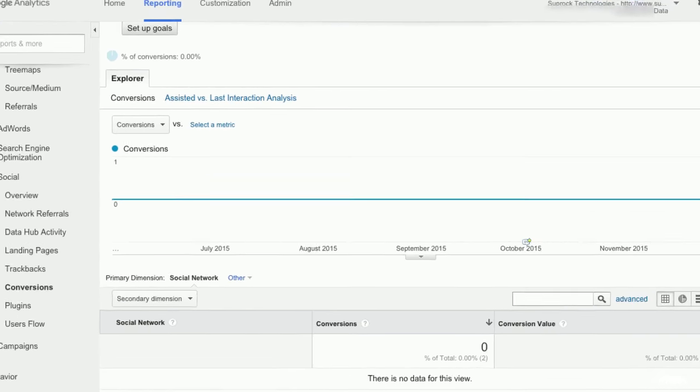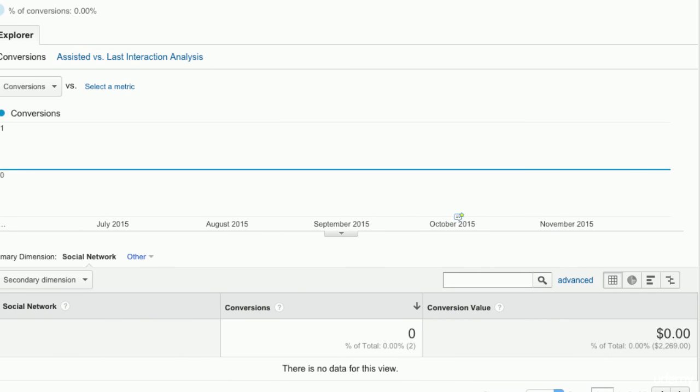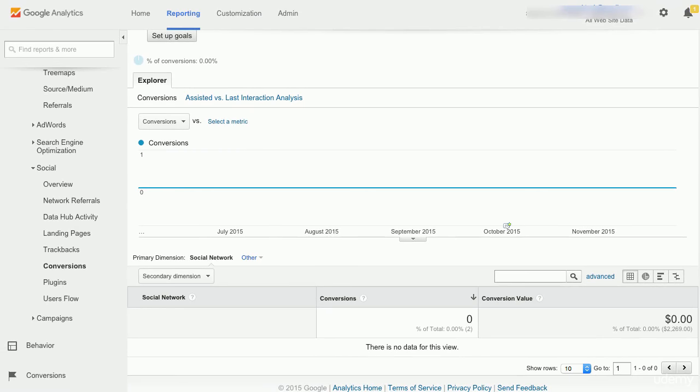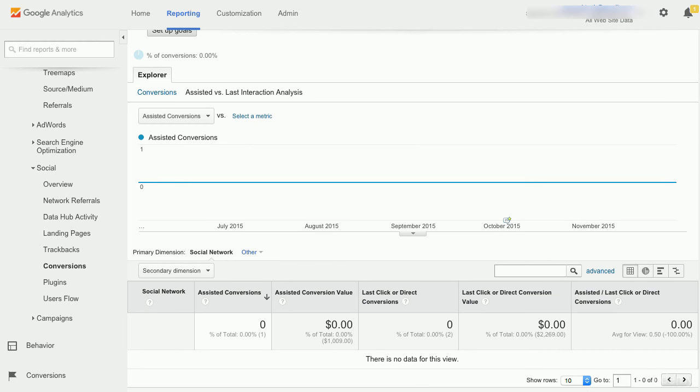The first thing is the graph. You would see the total number of social conversions from the selected time period. And then down below the graph in the table, we would see where those conversions came from under the social network column, the number attributed to the social network, and then the value of those conversions. If we select assisted versus last interaction analysis, we'll see a chart that looks the same up top, but the table below changes a bit.